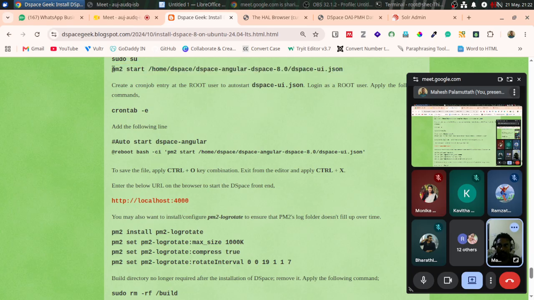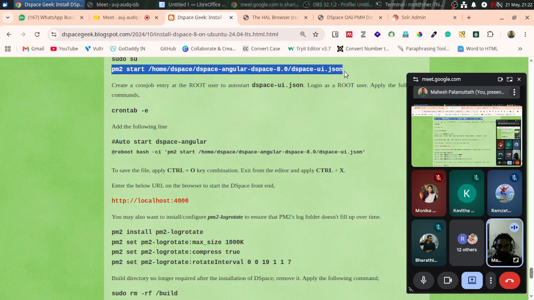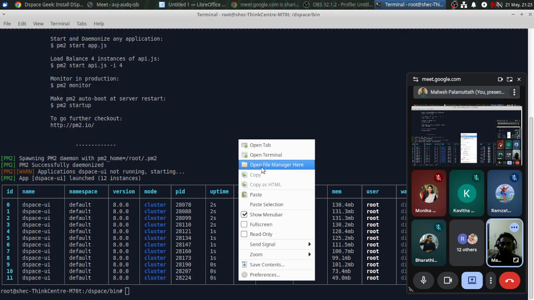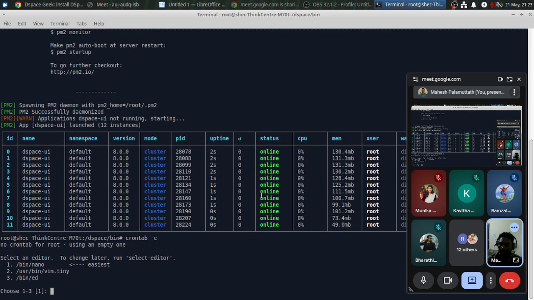will run this particular JSON file every booting of the system. That means whenever you turn on the system, this particular JSON file will automatically run. So then only the user interface will be accessible through the browser. So for that purpose, we schedule that in the cron option. We'll use nano.